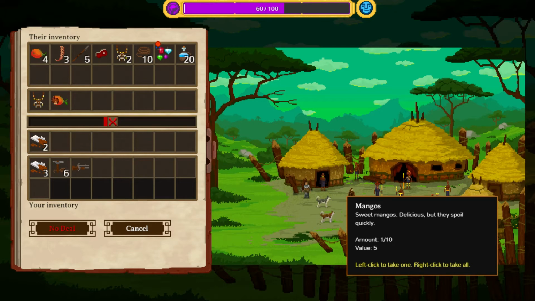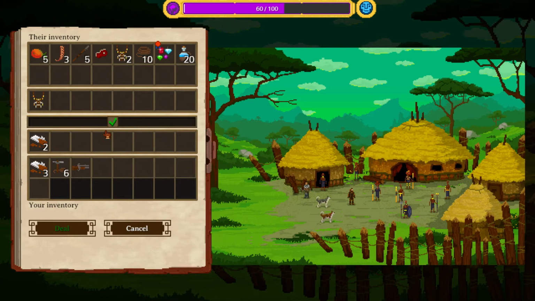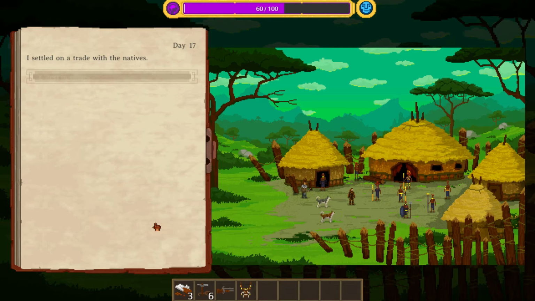Yeah, let's do it anyway. I'm so bad at this game, the chances of me surviving are not strong anyway, so let's see. So let's deal with that and get the trinket. And now we'll leave and move on.